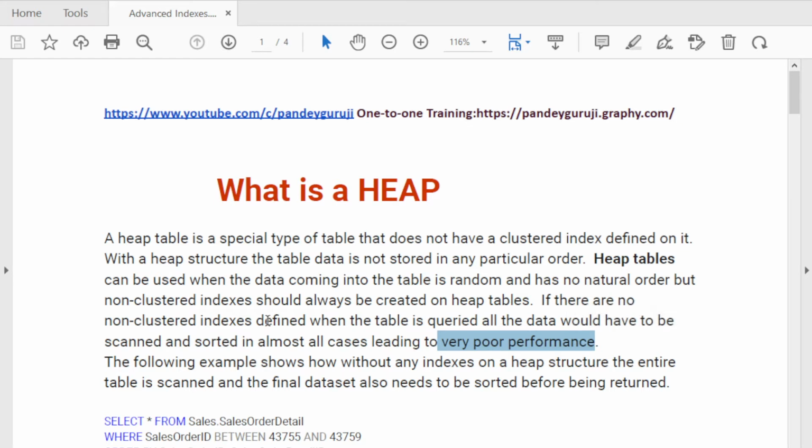So if there is no clustered index or non-clustered index, the performance will always be very poor. If you create a primary key, a clustered index is created by default, so that table is not a heap table. If the table has a primary key or a clustered index, it is not a heap table. But if the table doesn't have a primary key or any clustered index, that table is called a heap table.